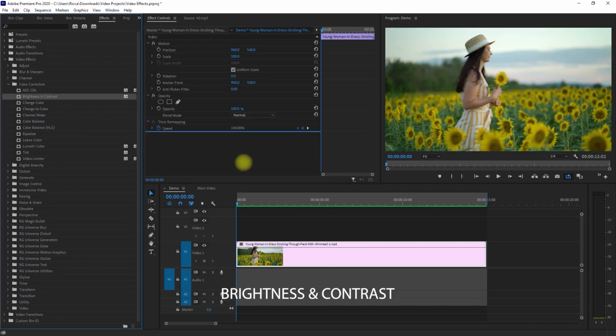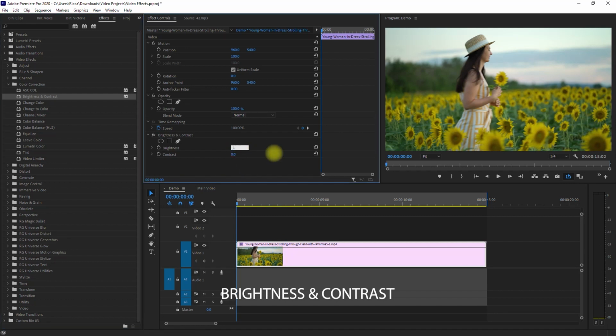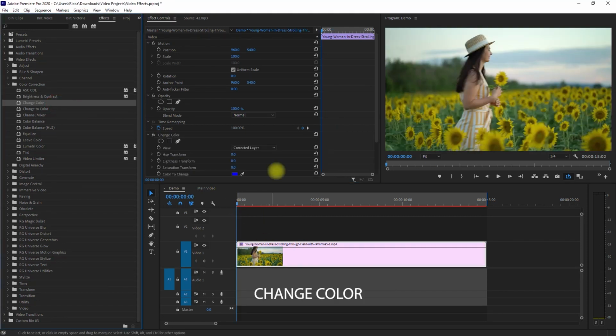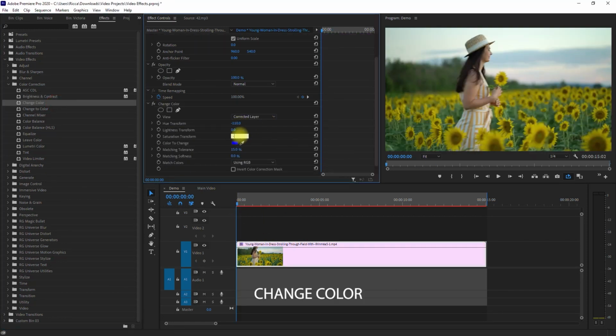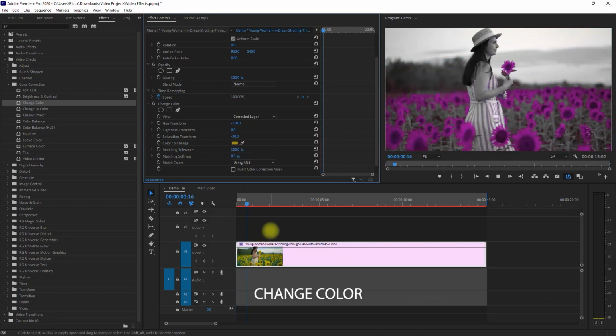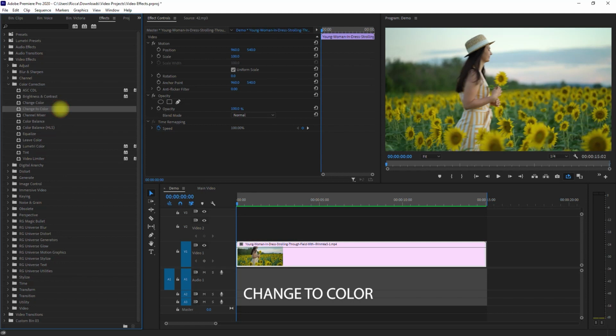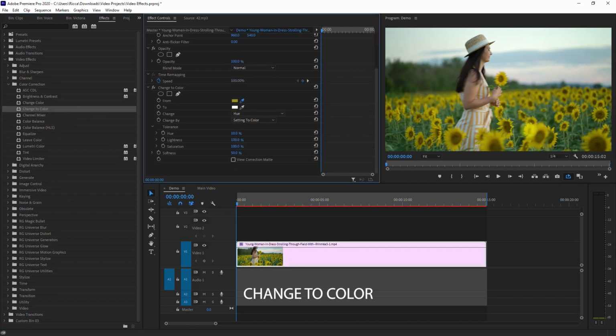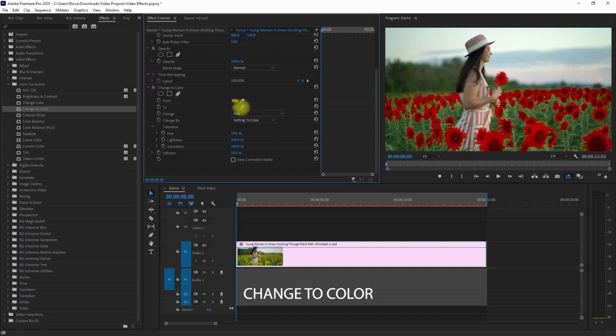The Brightness and Contrast effect adjusts the brightness and contrast of an entire clip. The Change Color effect adjusts the hue, lightness, and saturation of a range of colors. The Change to Color effect changes a color you select in an image to another color using hue, saturation, and lightness (HSL) values, leaving other colors unaffected.